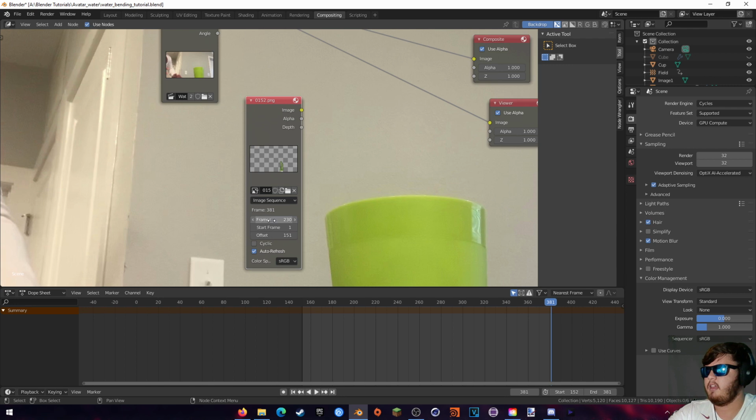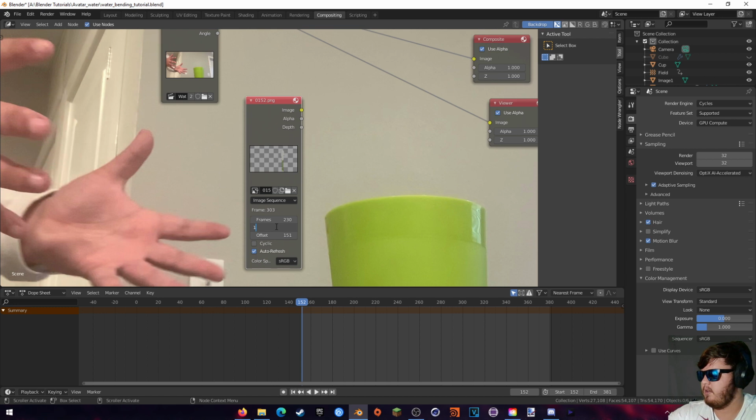We can see that it is 230 frames long, but the first frame does not start on frame 1. We actually want to change that to whatever your first frame was down here. So mine was 152, and so we're going to come down here and type in 152, so that way it starts on frame 152 instead of 1.